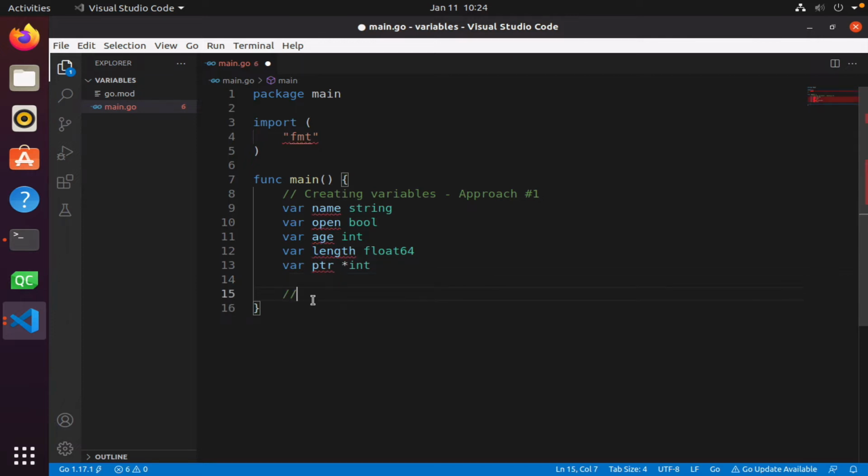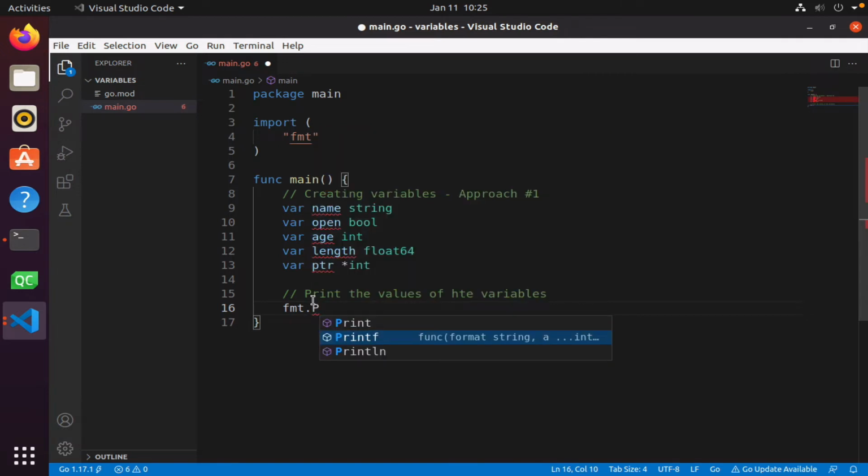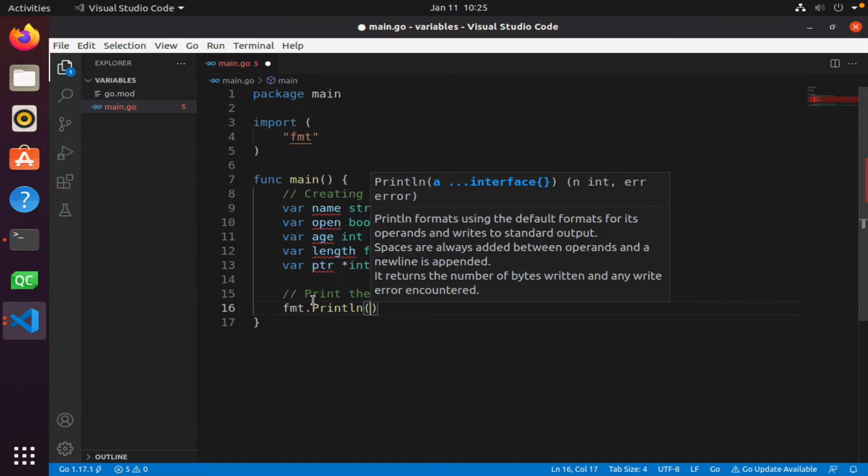Okay, so to get the compiler to stop yelling at us, we will print the values of the variables. Now, right there you might be saying, I have not assigned any values to the variables, so why am I going to print them? Well, let's see. Remember, Go is not C++. So I'm going to say fmt dot Println. Println just takes the variable, prints it.